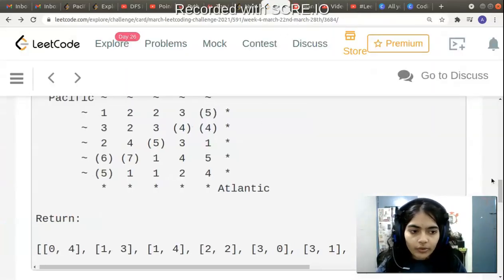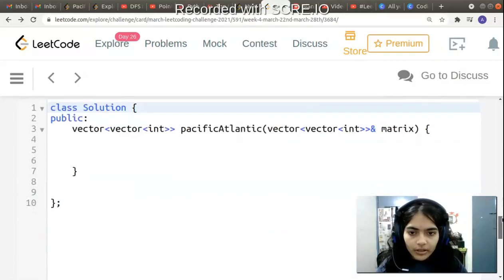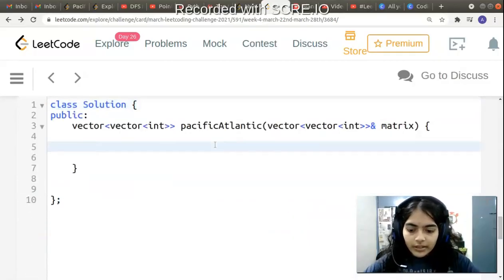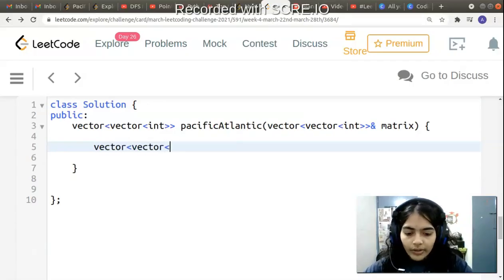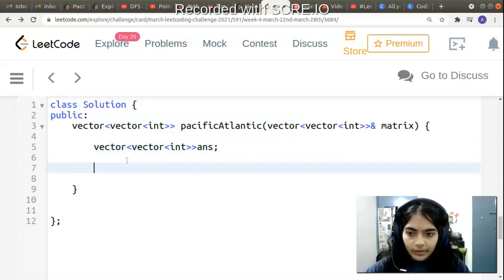Now let's move forward to code. We have spent enough time on logic. What we are going to do is first declare the vector that we are going to return. So vector int answer, and this is what we are going to return. It's going to have the coordinates of all the cells that we are going to return.